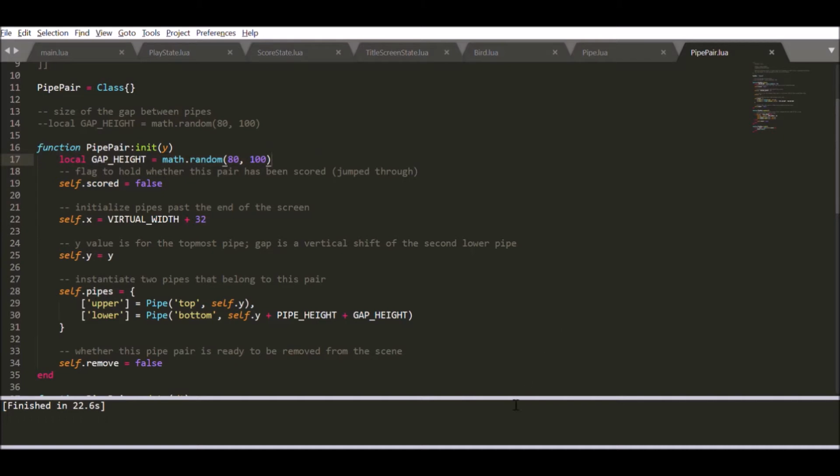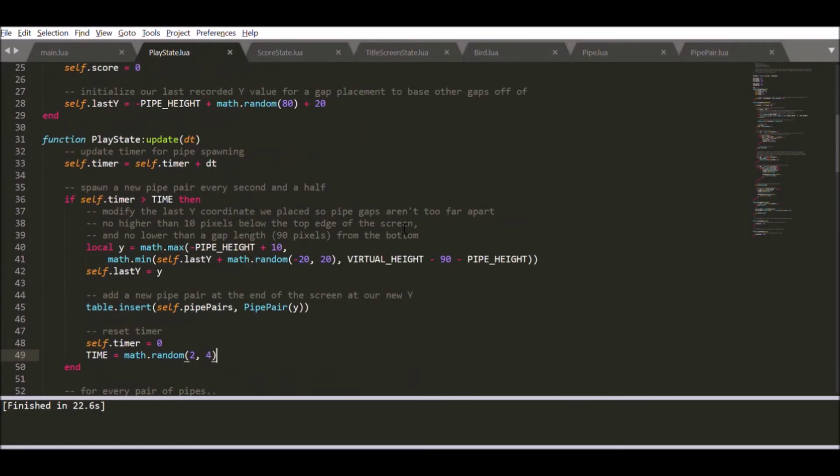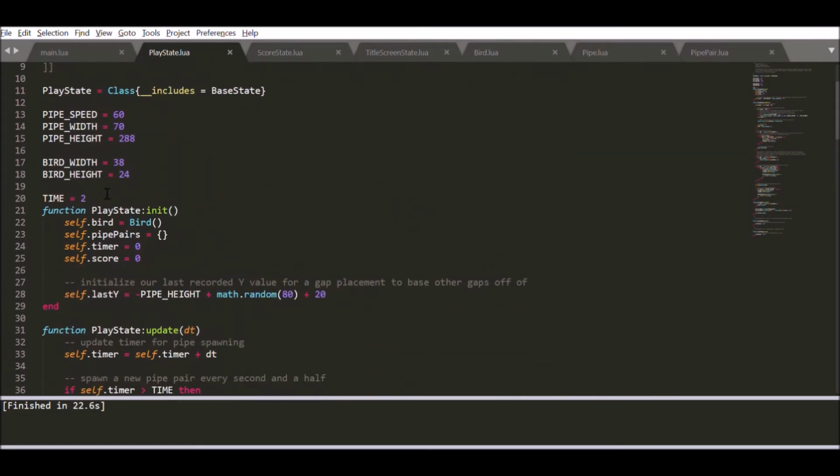The second thing that we had to do was to randomize the intervals at which pairs of pipes spawn so that they are no longer 2 seconds apart. In order to do this, we go to playstate.lua, in which I created a timer which is first initialized to 2 seconds so that the game starts faster.